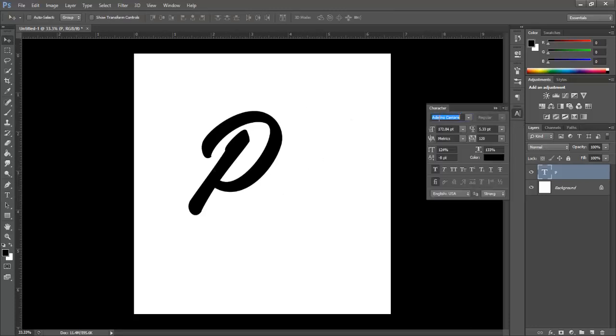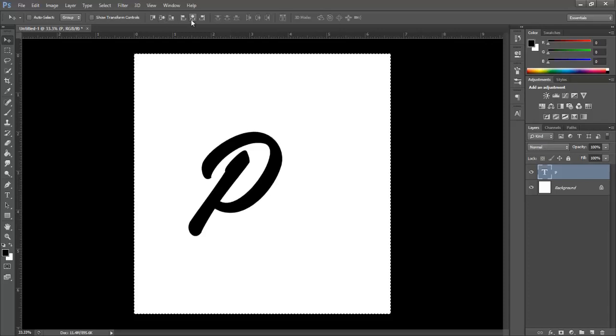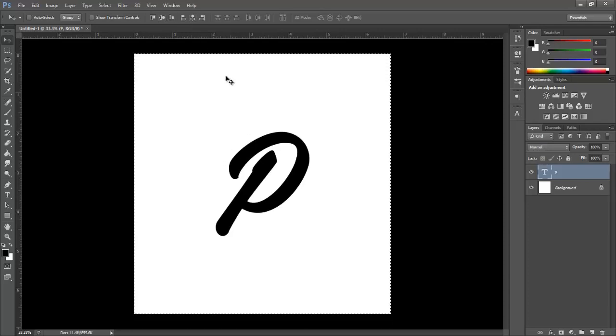Here is the font name, and you can see the font name on your screen. After that, press Ctrl+A to select the whole area. Now align the text to the center. Now press Ctrl+D to remove selection.